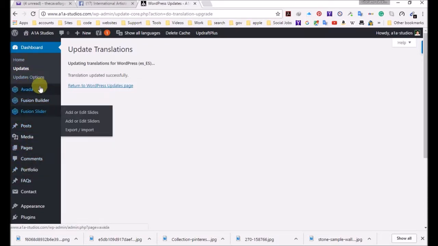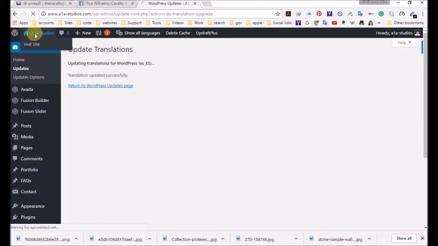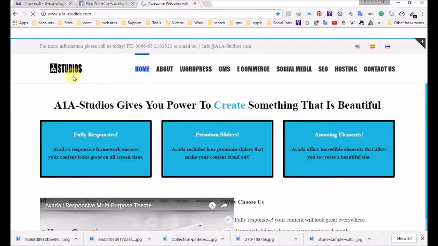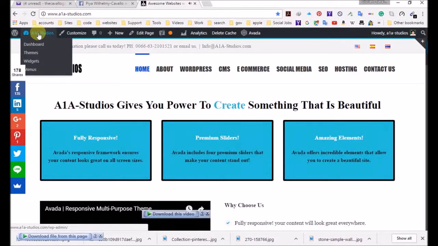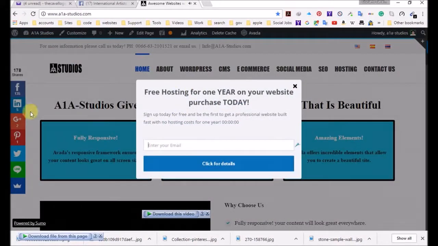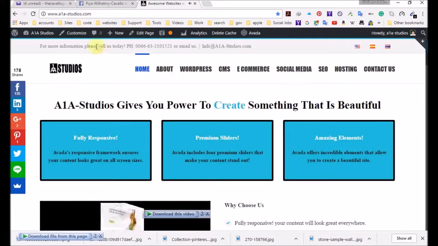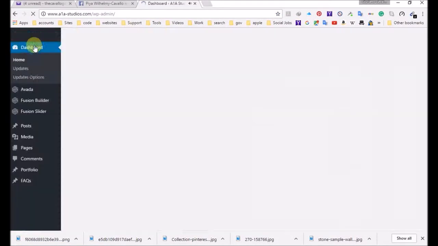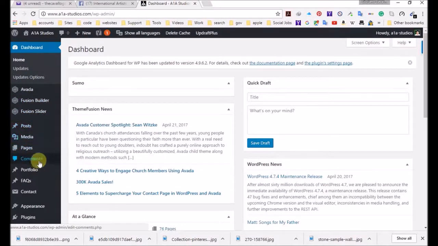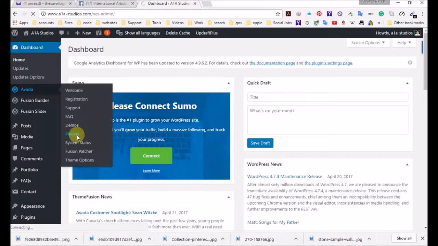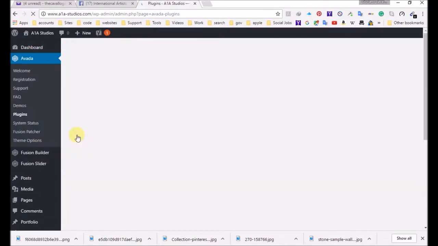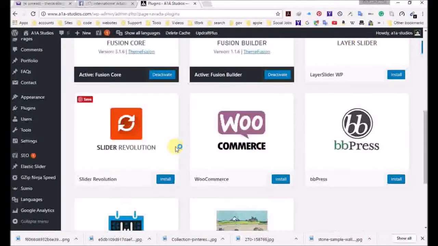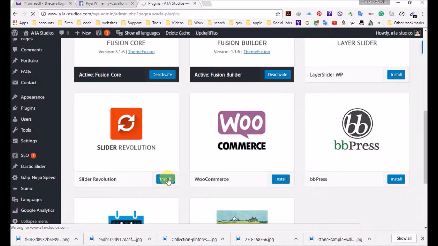Alright, so what we're gonna do first, if your site crashes, make sure you write down or save the error that you get when it pops up. Right now everything is working. So the first thing we're gonna do is go to the dashboard, then go to the Avada plugins, and install Slider Revolution.